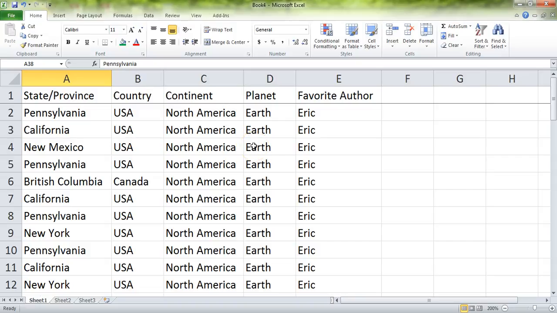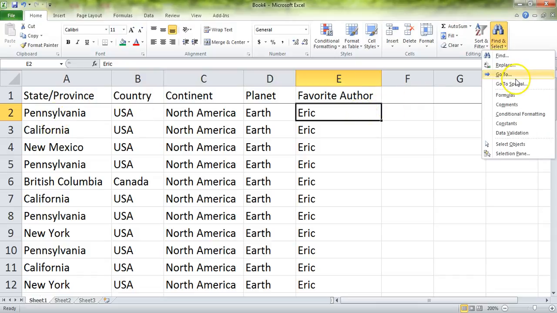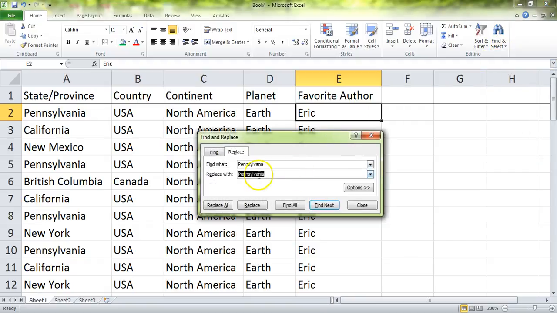Let's say I did a little bit of research and I discovered that Eric Buffington is not actually everybody's favorite author in all of these different places. Oh, Eric, sorry, that's me. By the way, so I am not the favorite author. So what I'm going to do is I'm going to find Eric, and I'm going to replace Eric with John Flanagan. He's the author of the Ranger's Apprentice series. It's a pretty cool series.